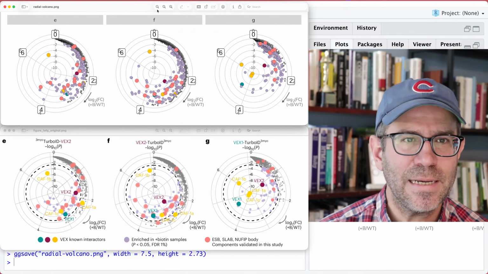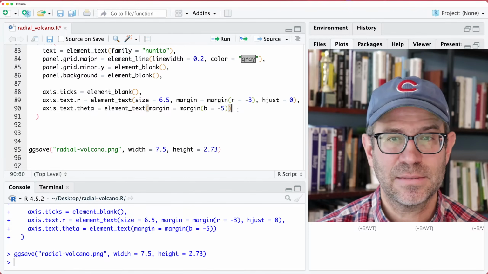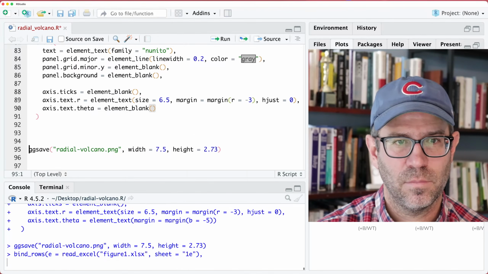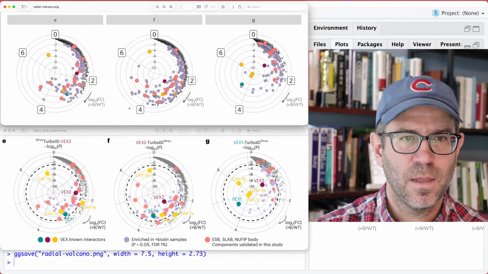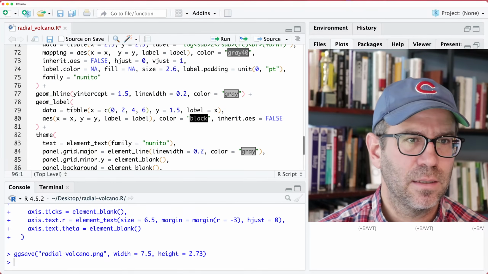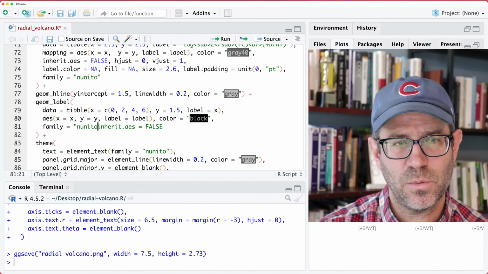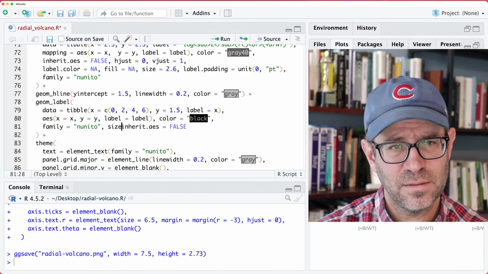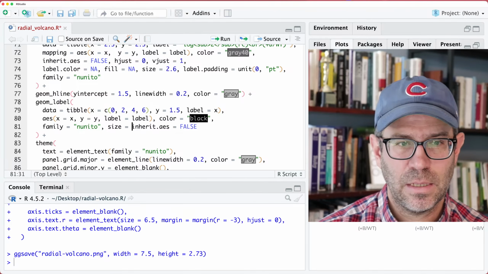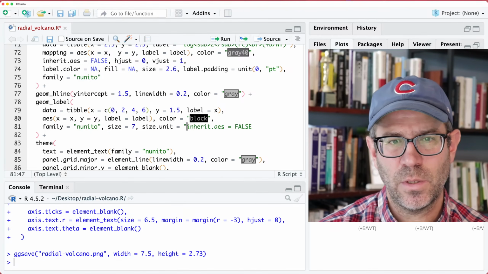Okay, so now I've got my line, and it's going behind the label. I can also get rid of the axis text theta by doing element blank, and that gets rid of those. I would like to shrink down the number and the amount of padding. Again, that's going to be done in here. We also need to add family equals nunito and size equals, well, I think it was 6.5. Let's do 7, and size unit equals PT.